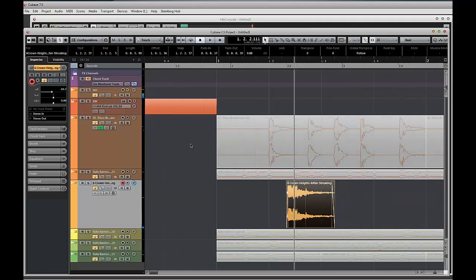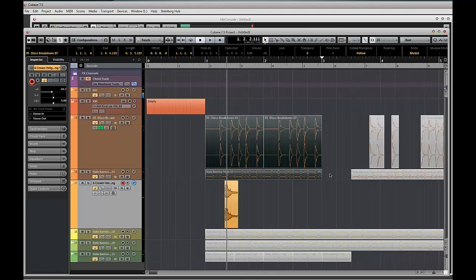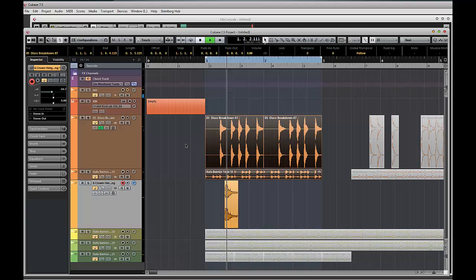So let's see what we could do with that real quick. We're just trying to find a groove. I'm trying to find a groove real quick. So loop that.